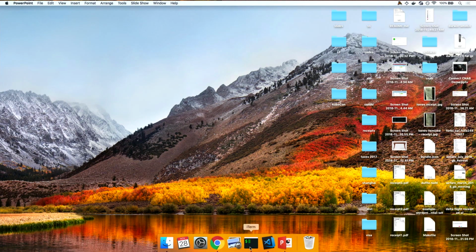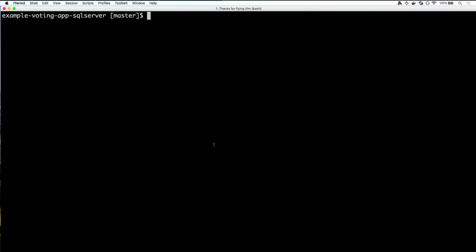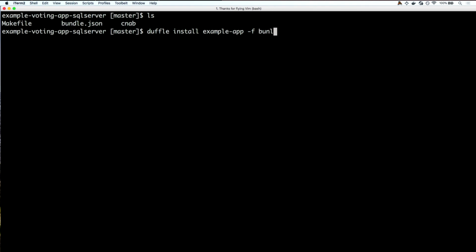Let's actually work with Duffel though and take it for a test drive and see how this stuff works. We're in that same directory, the voting app SQL Server bundle directory, where there is a bundle.json file, the same one that I just showed you. If I use Duffel, I can install that file by using the -f flag. But first I'm going to give this application, the CNAB installation, a name. So we'll say this is an example app, and then we'll pass in the -f flag and the bundle.json file.